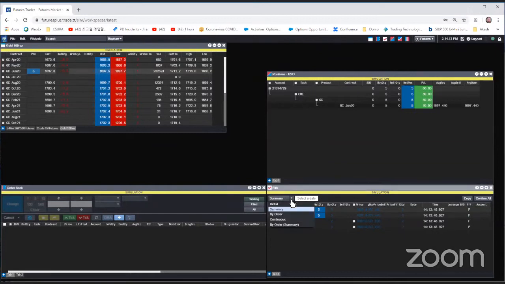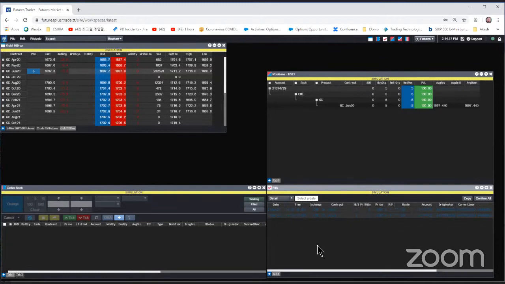There's a number of ways to display this. I prefer the detail mode because it just gives me line by line what happened. I did buy 5, but we see that I bought a 3 lot and a 2 lot in that order. I paid 97.40 on 3, so I got a better price on 3 of them and paid 97.5 on the balance. So with my detail view and fills, I can see everything that happened.